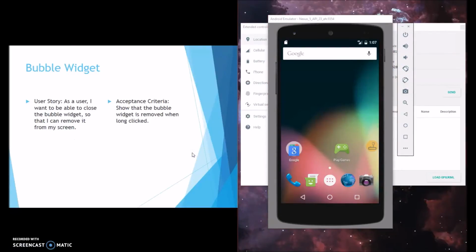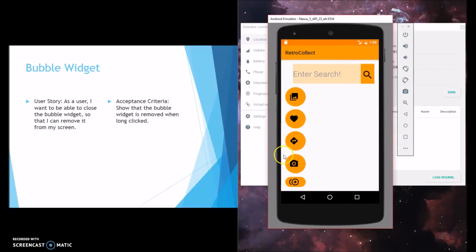User story. As a user, I want to be able to close the bubble widget so that I can remove it from the screen. Acceptance criteria: show that the bubble widget is removed when long clicked. So if we go over here and long click this, it will remove the bubble widget from the screen. And that pretty much concludes the bubble widget's functionality.